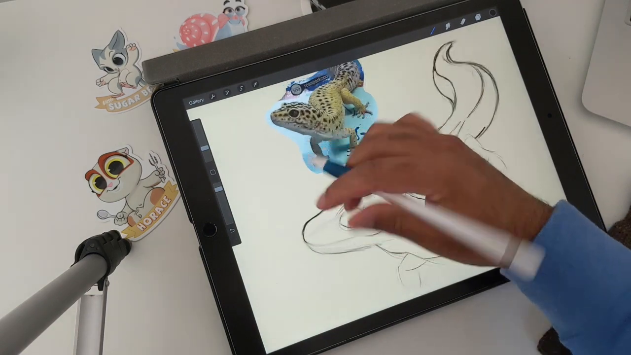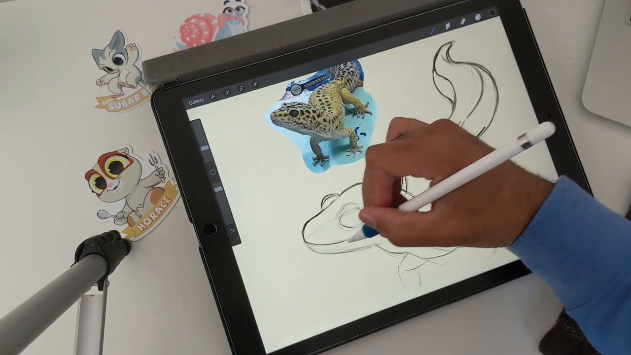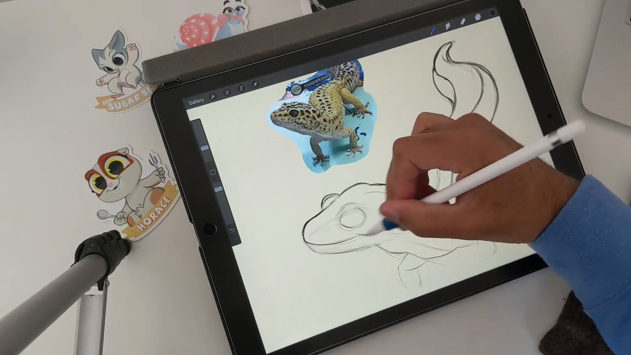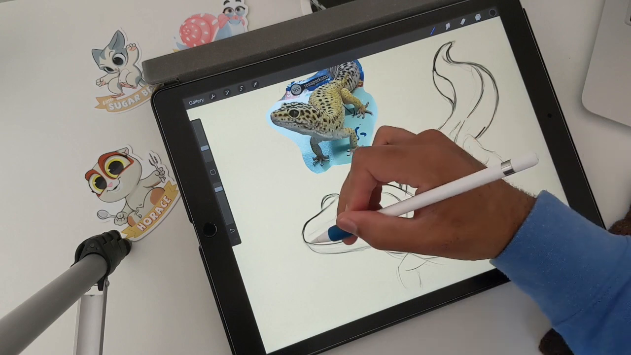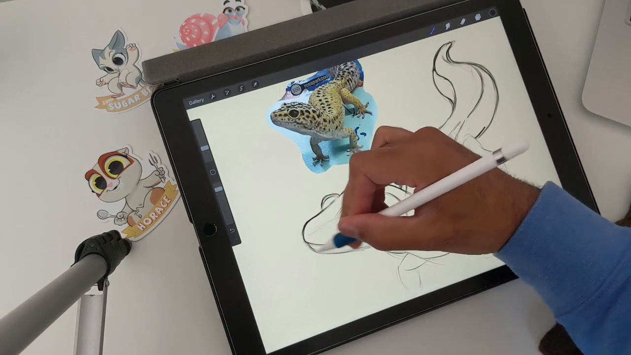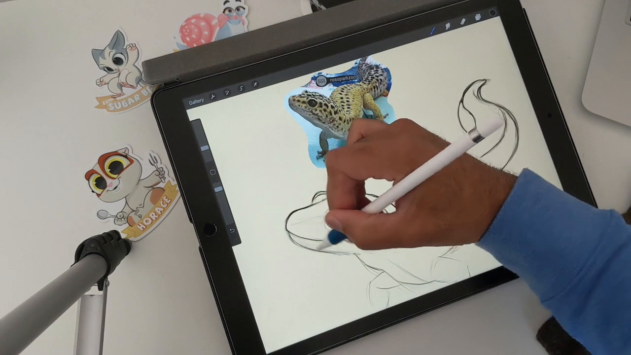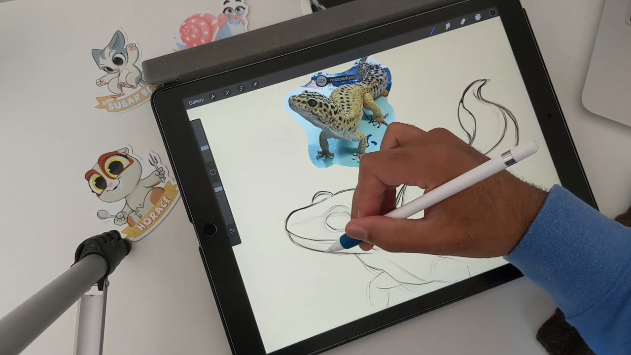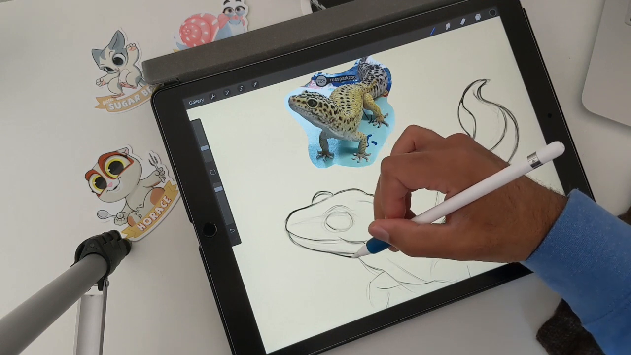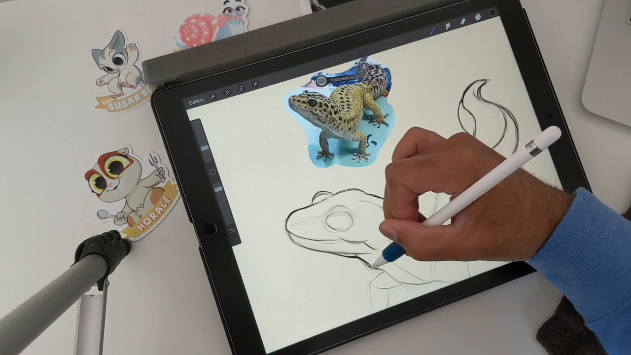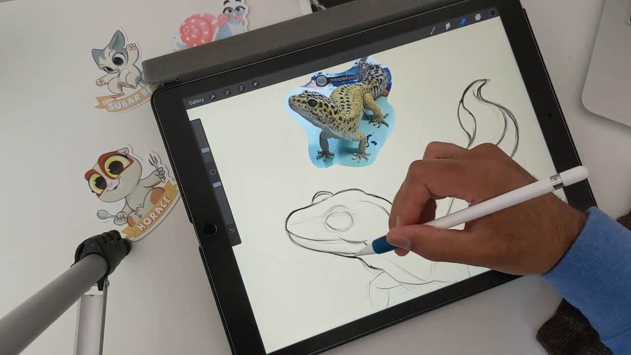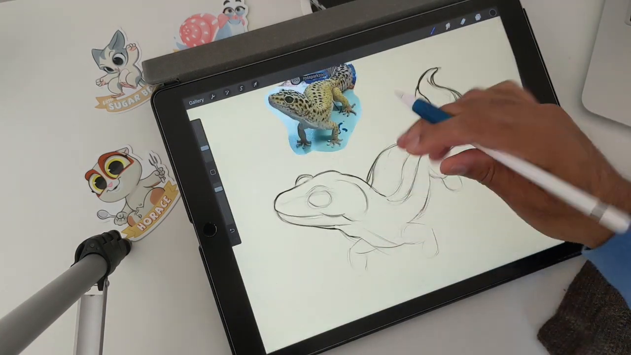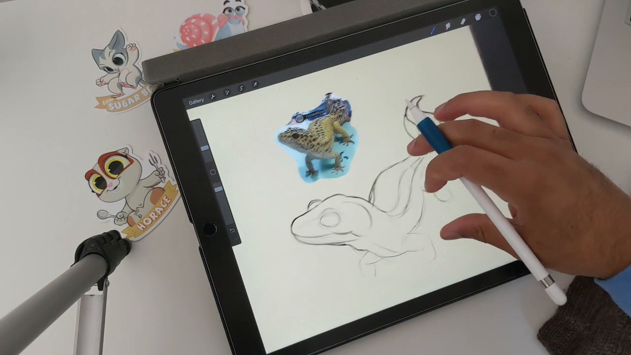So now that you have your basic sketch, don't be afraid to make some hard lines, be confident in what you're drawing. Once you have that loose sketch, then you can solidify everything. Still clean up the sketch a little bit. I like to keep a neat house.